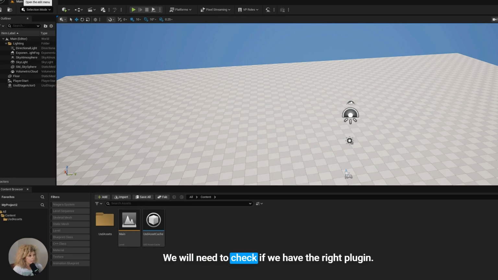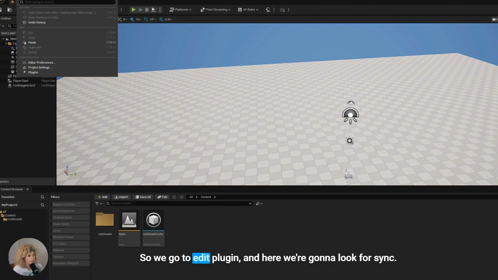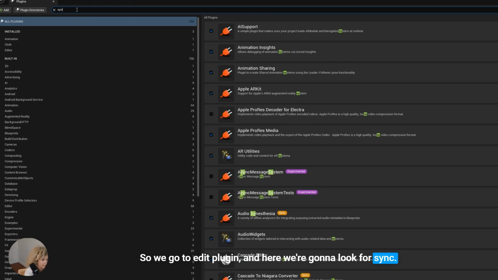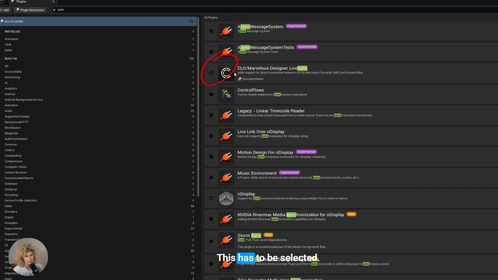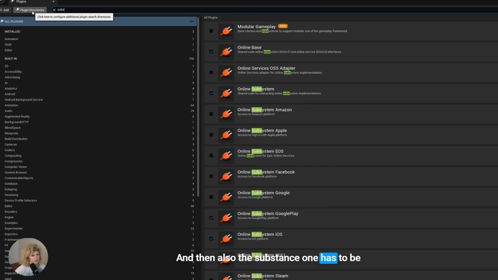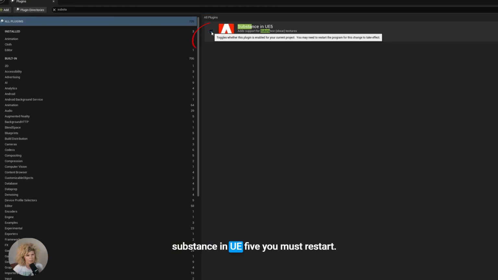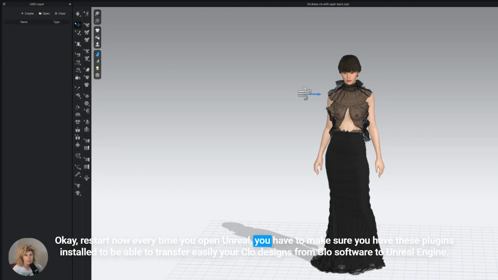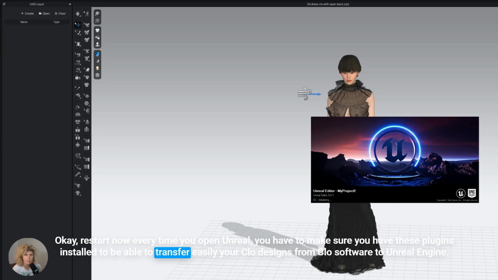We will need to check if we have the right plugin. So we go to Edit, Plugin, and here I'm going to look for Sync. This has to be selected, Claw Marvelous Designer Live Sync. And then also the Substance one, Substance in UE5. You must restart Unreal Editor. Okay, restart. Every time you open Unreal, you have to make sure you have these plugins installed to be able to transfer your Claw designs easily from Claw software to Unreal Engine.